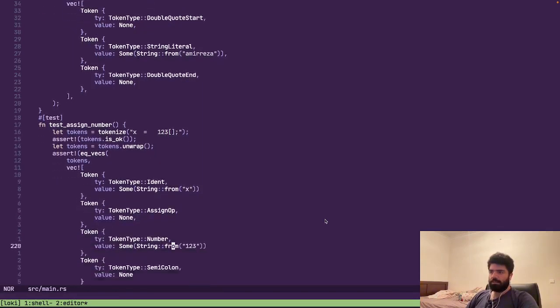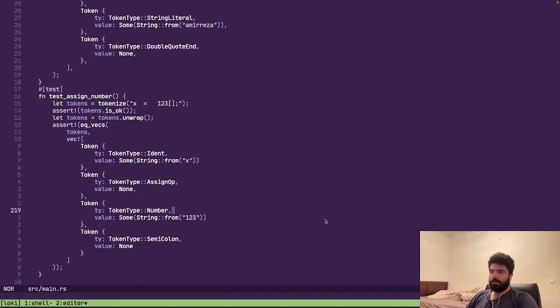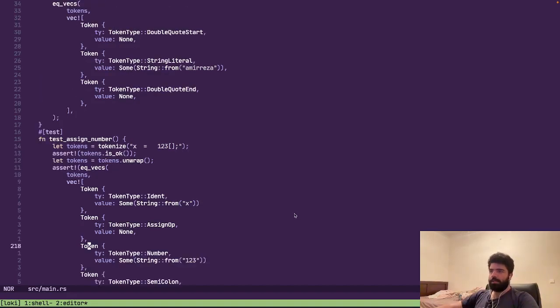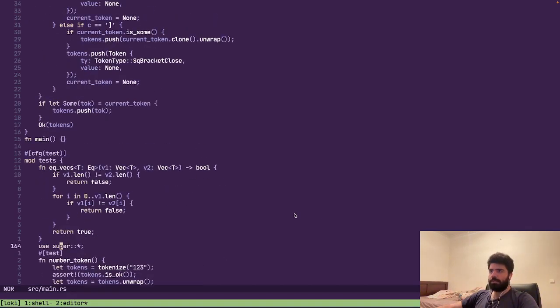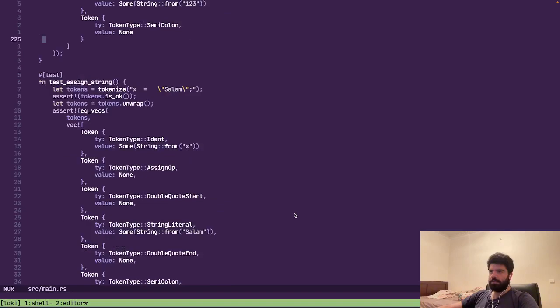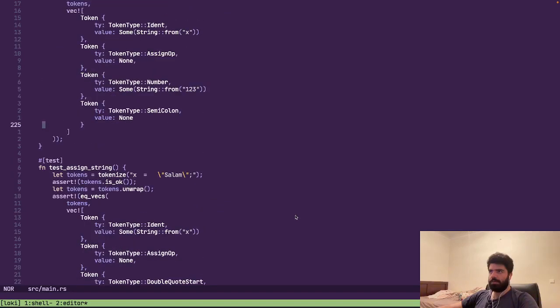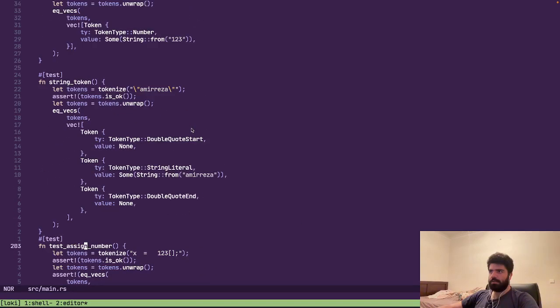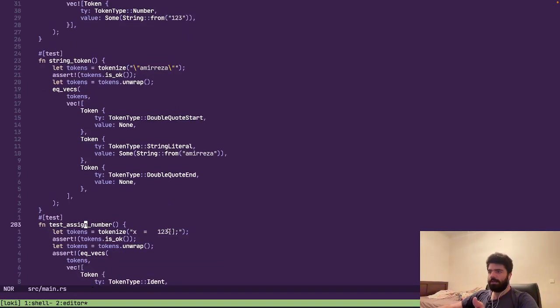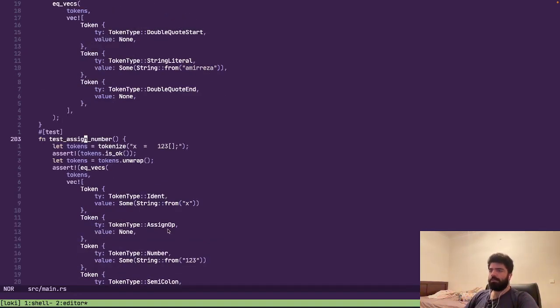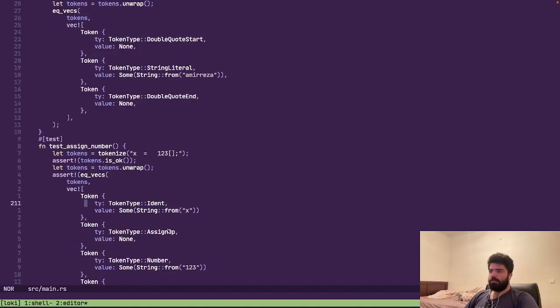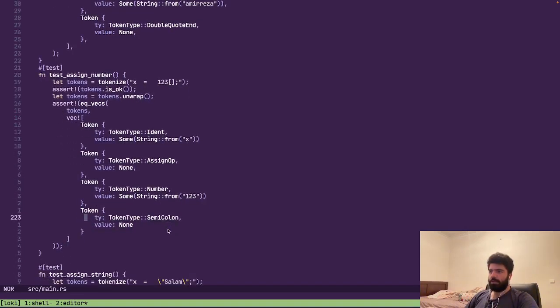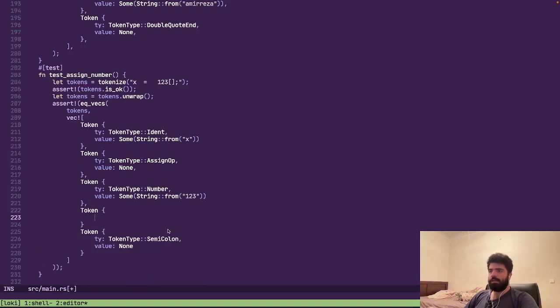So we have X, assign operator, number, and we do none, right? Yes, yes. So we do assign operator, do X assign operator. Okay, where am I? Why is the scrolling so bad? So we have X assign operator 1 2 3. After this we got the token.